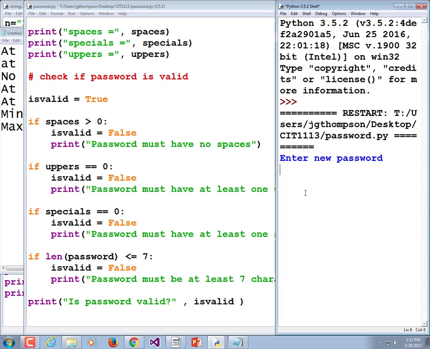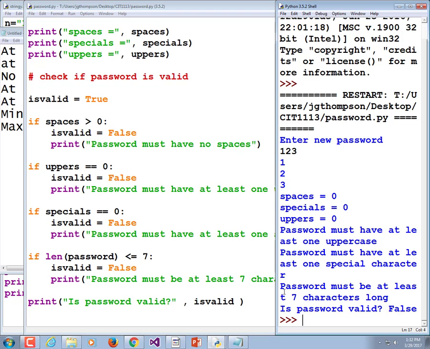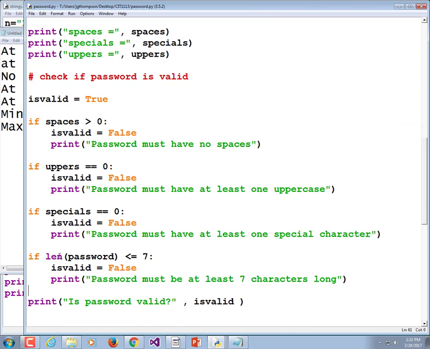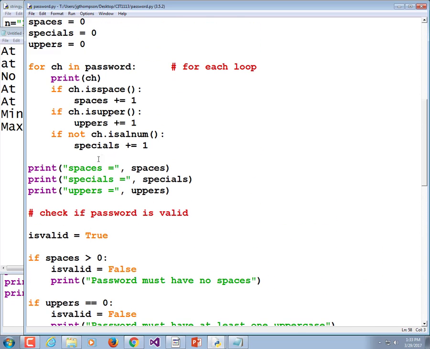So if I type in 1, 2, 3, it ought to complain that the password must be at least 7 characters long, and it did. So that part worked. I really want you to remember that function, len. Get the length of a list, get the length of a string, and it's pretty important. What else do I want you to remember? Is space, is upper, is alnum.